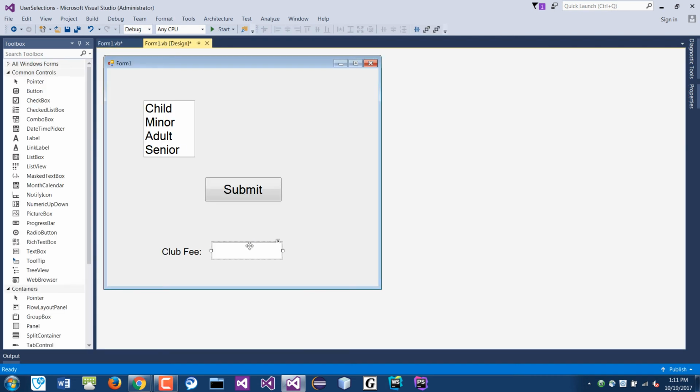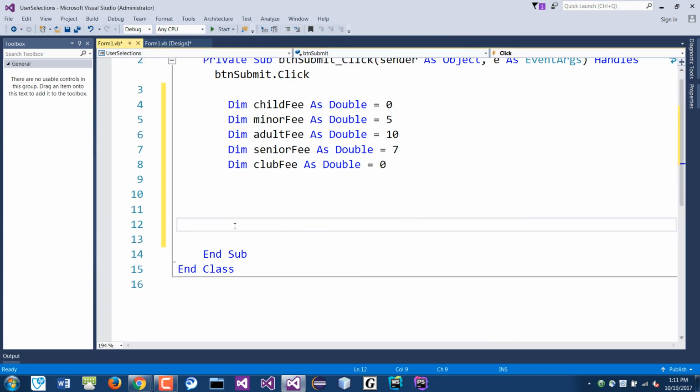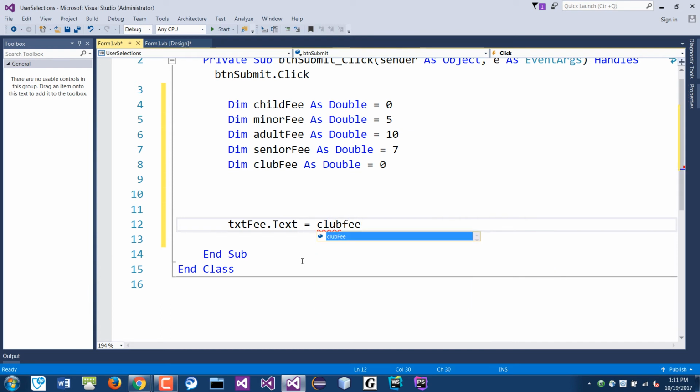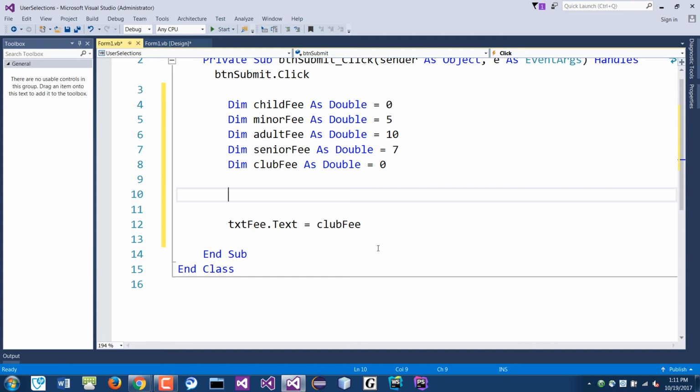So we're going to reference this box here. Outputting means going from the code to the form. So you basically just do an assignment. It's txtFee.Text, that's the one we call, and it's going to be equal to, assigned with, the value from the club fee. So whatever that fee is, if it's 0, it'll be 0.